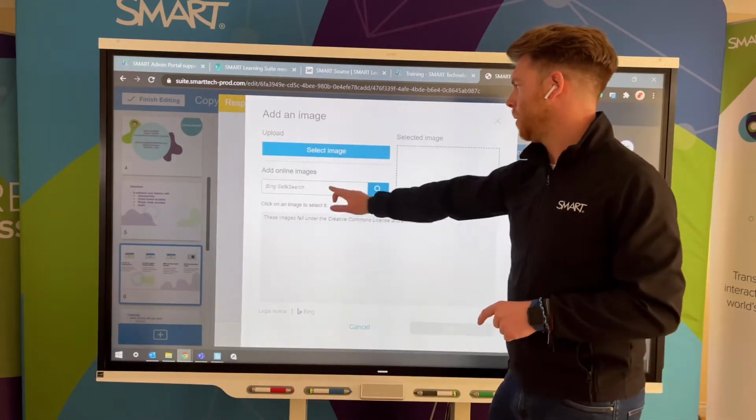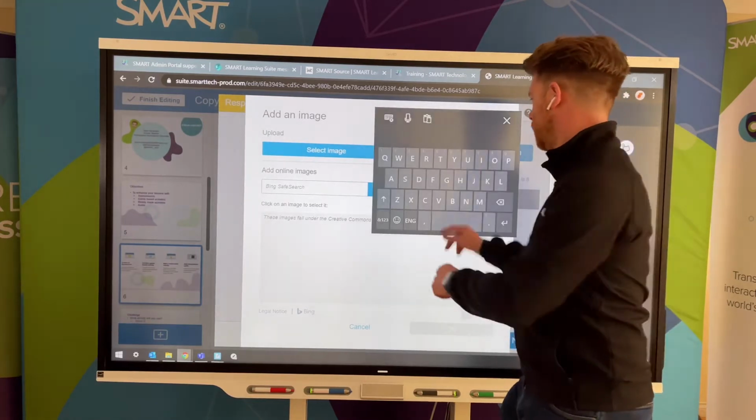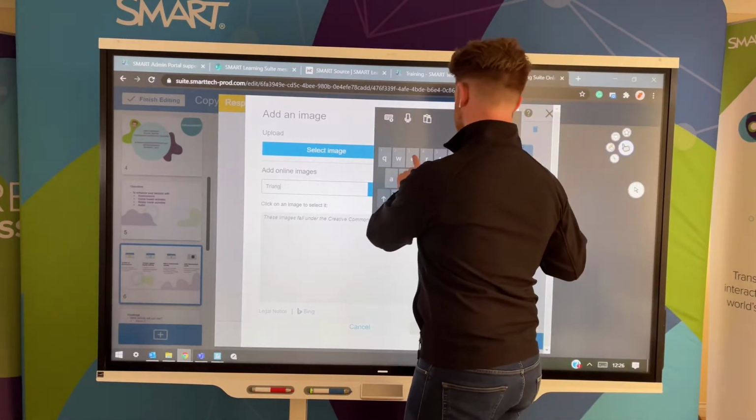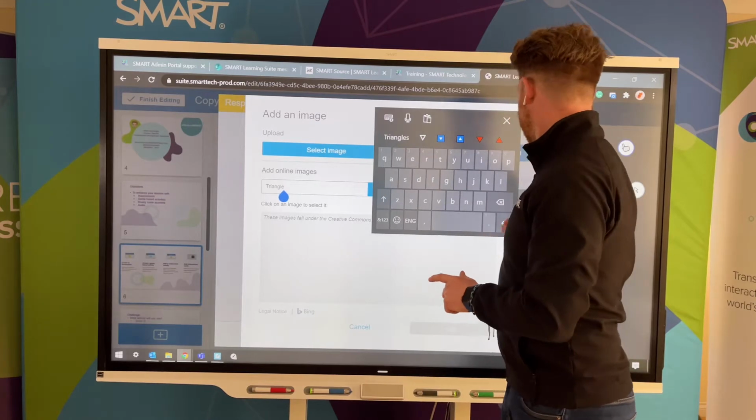Let's put some other ones in as well. Maybe a triangle, and search for that one.